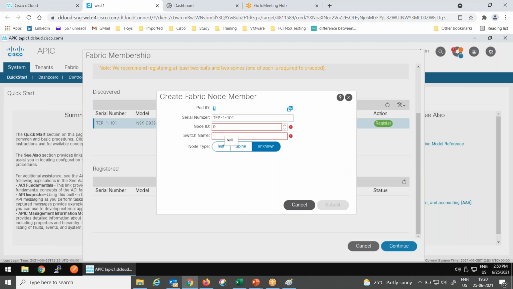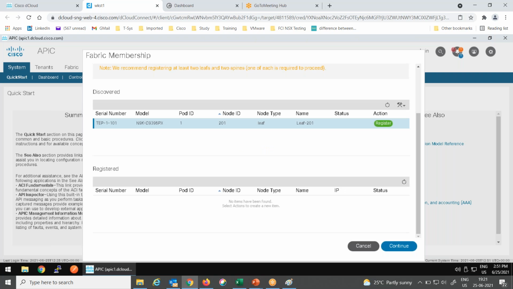Registering it. As we have decided that leaf nodes will be provided numbers starting from 2, so 201 for the first. We will specify a name, say leaf 201. We will specify the node type as leaf. We need not choose over here remote leaf, virtual leaf, or tier 2 leaf. No, we are not going to choose those. We will quickly submit it.